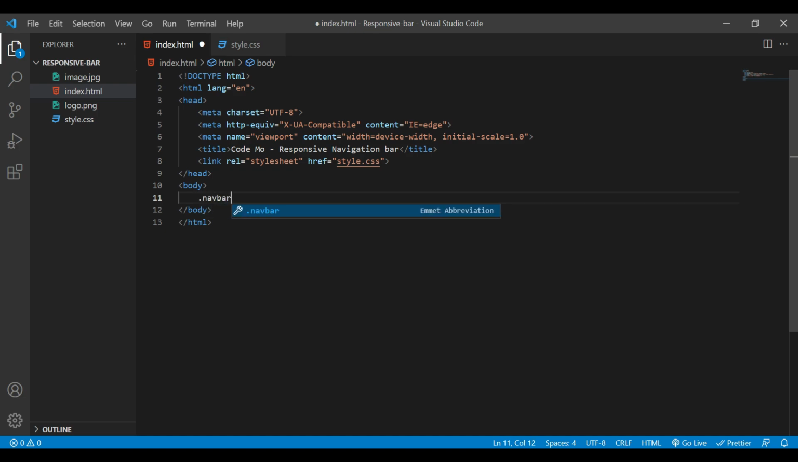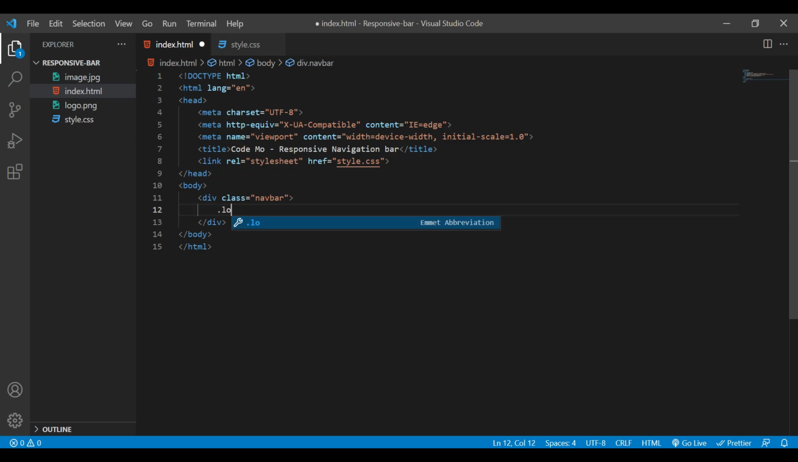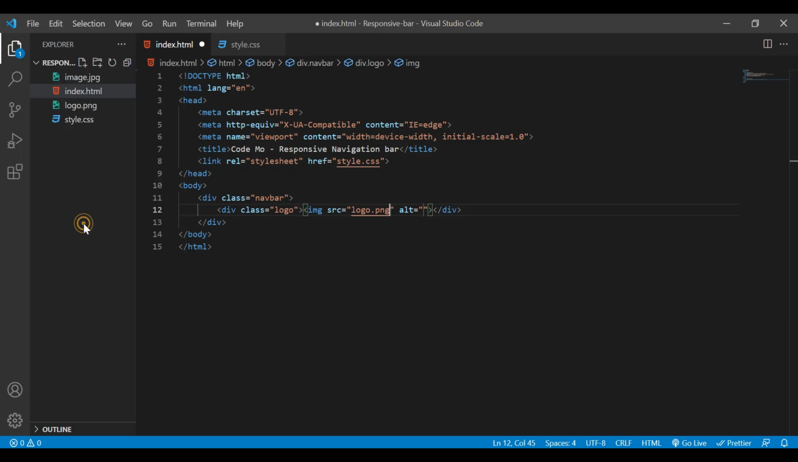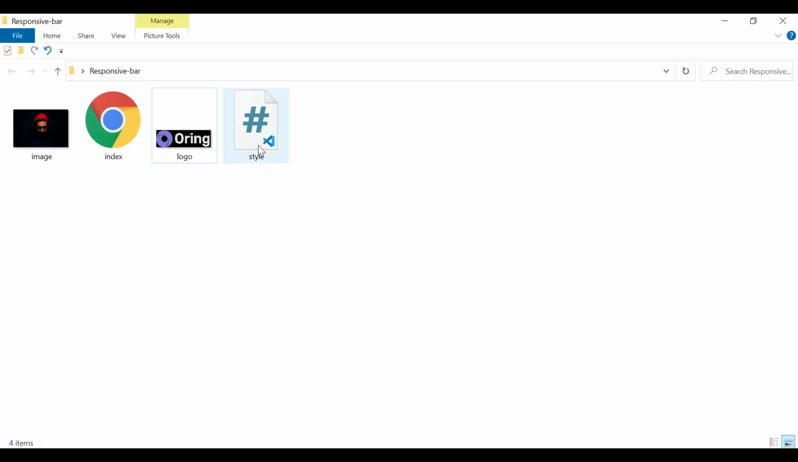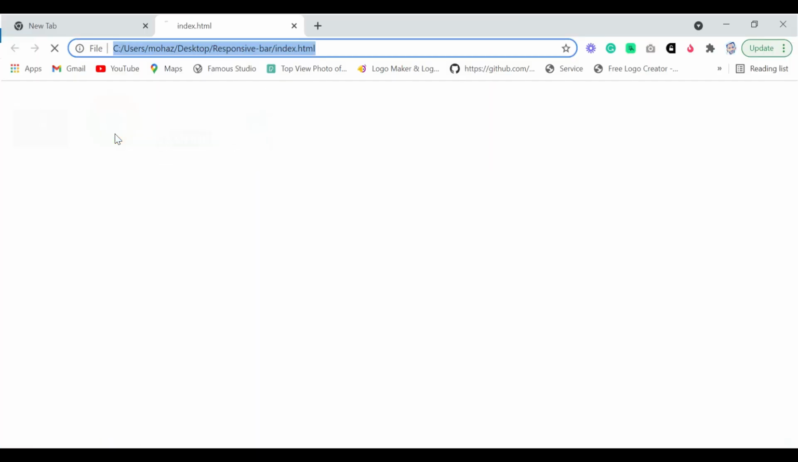Also, inside this div, we're going to add one logo. So we are using one div. We're going to create one more div with a class name logo. Also, we are going to add img source logo.png. Simply save this file, come back to your folder, open this with your browser. So here we can see we have our logo at the top of this page.